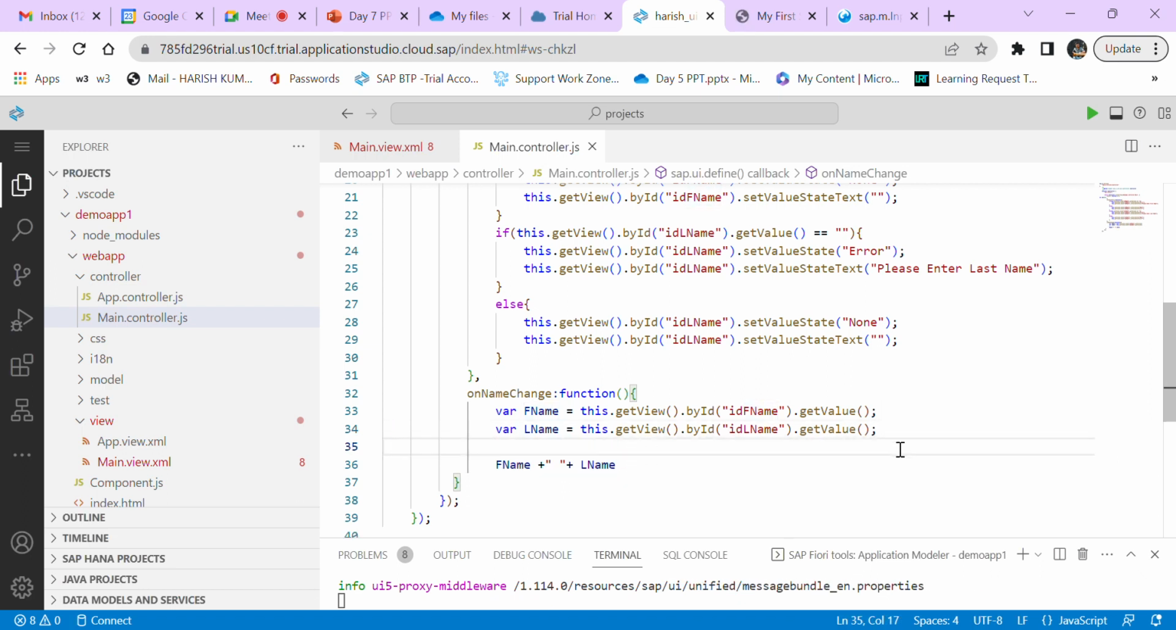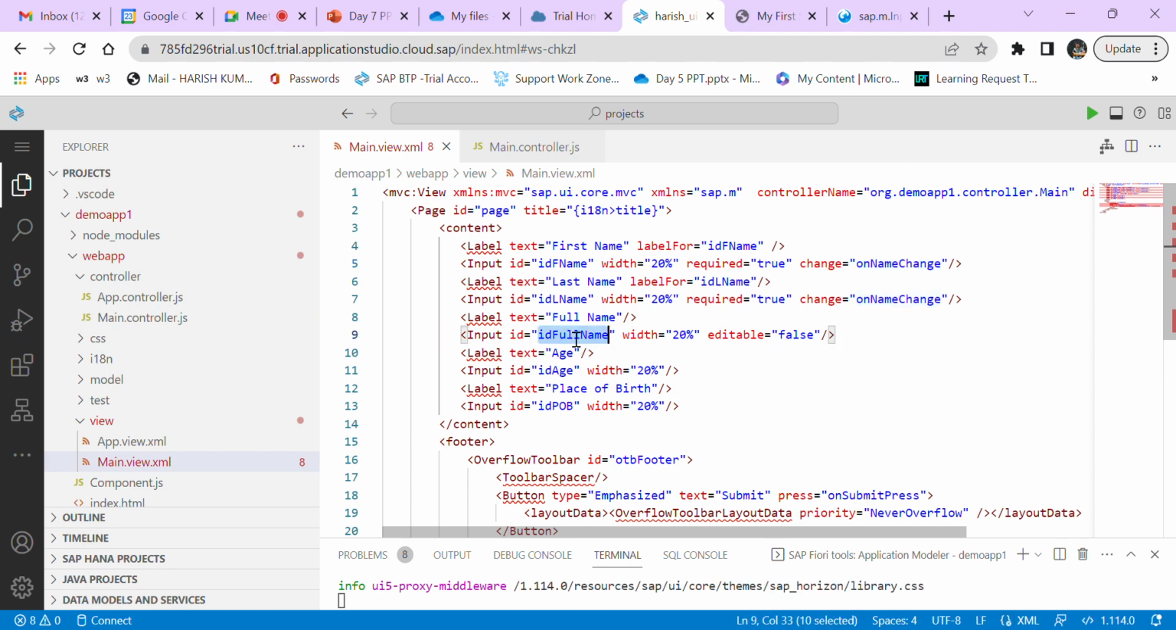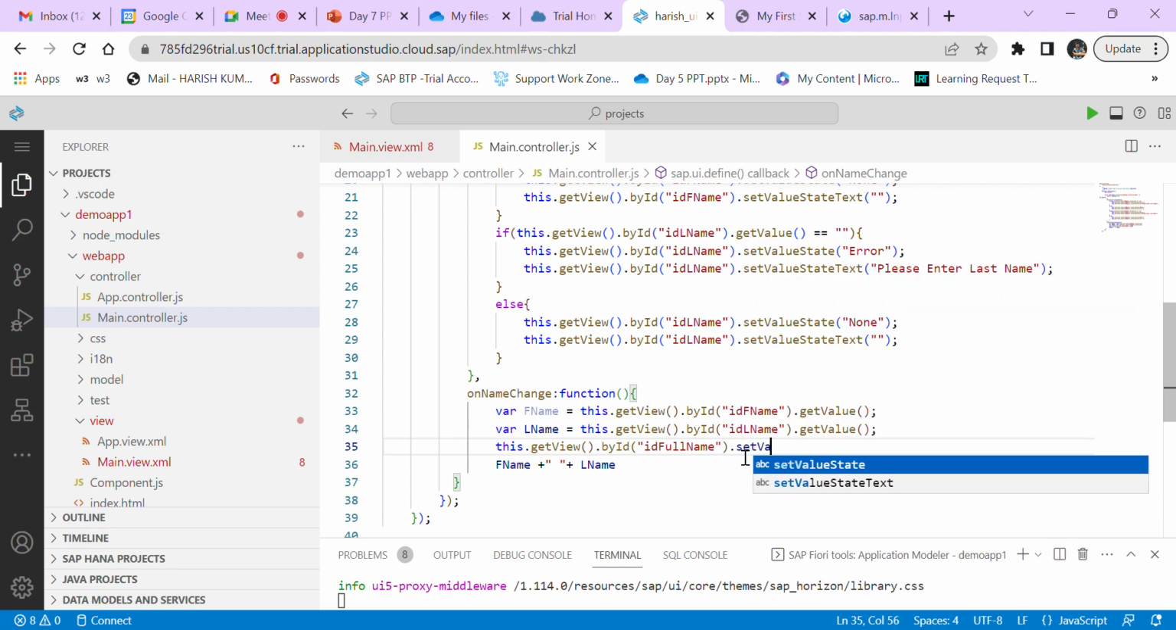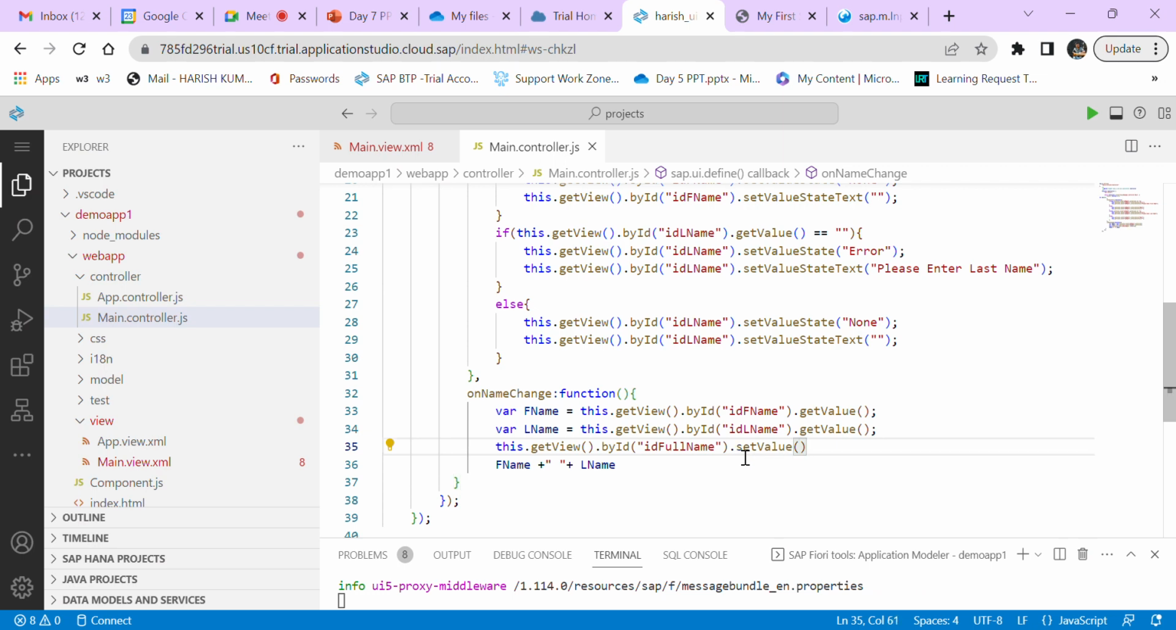Now I want to set this value to which id? The id of the full name input. I'm not getting a value, I'm setting a value. So set value, and in those round brackets I need to mention this.